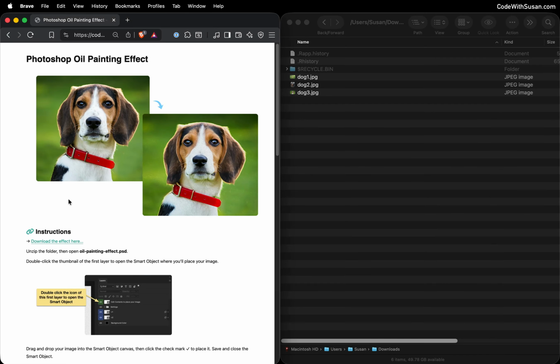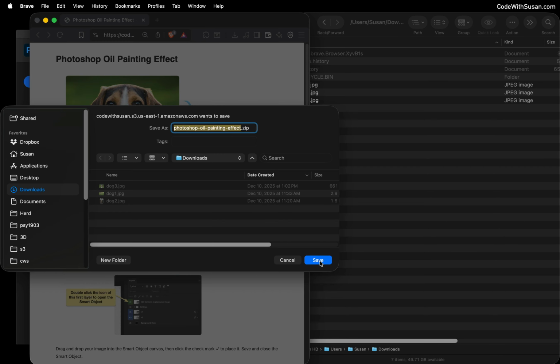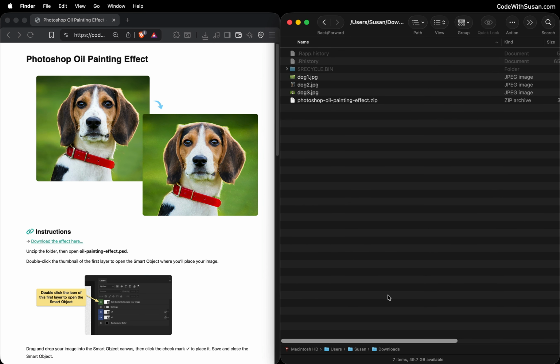Let's learn how to quickly apply an oil painting effect to any image in Photoshop. I'm looking at the notes that accompany this video, and in the instructions is a link to download the effect. I'll save this to my downloads directory. In my Finder window, I have my downloads directory, and I'm going to unzip the resulting file I just downloaded.